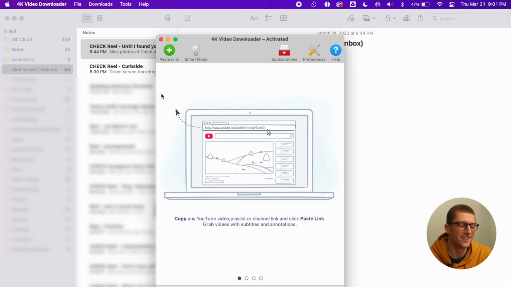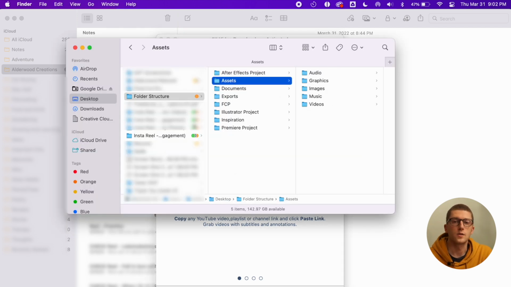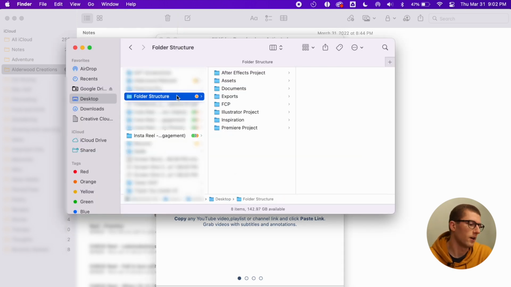Once I find the video or the music, I'll go in and use this program called 4K Video Downloader. It works the same way as the websites you can find online for free. I found that this is just a more reliable software, and I'm not worried about getting a virus every time I use it. So once I have the audio file, I will then create a folder structure.